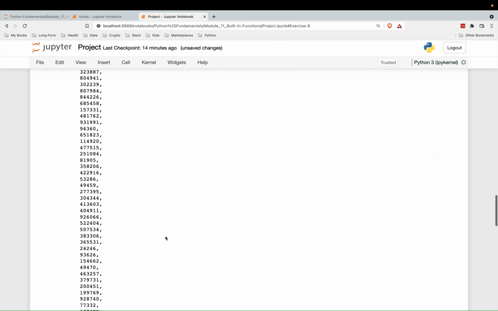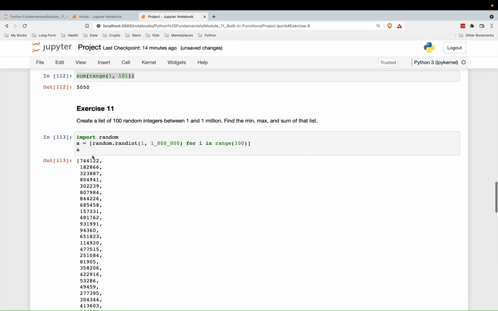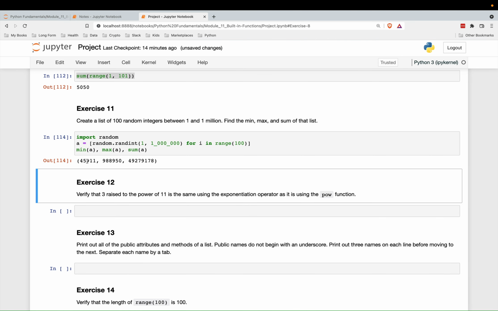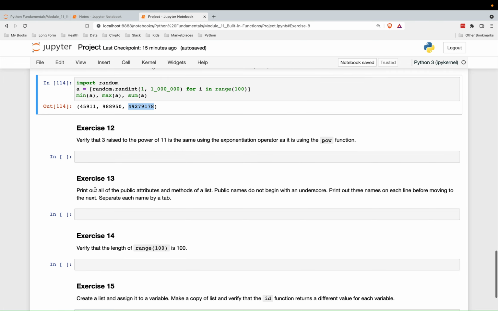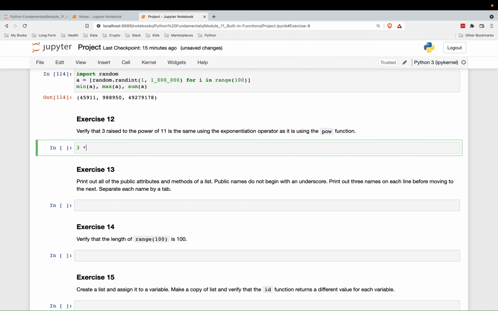Let's go ahead and look at them. So here's that list. And then all I want to do is find the min, max, and sum of that list. So this is the minimum value, maximum value, and then just the sum. All right, moving on to number 12. Verify that 3 raised to the power of 11 is the same using the exponentiation operator as it is using the pow function. Okay, so we're just going to verify that this is the same.